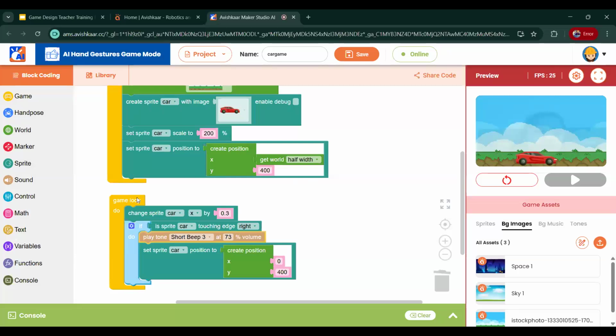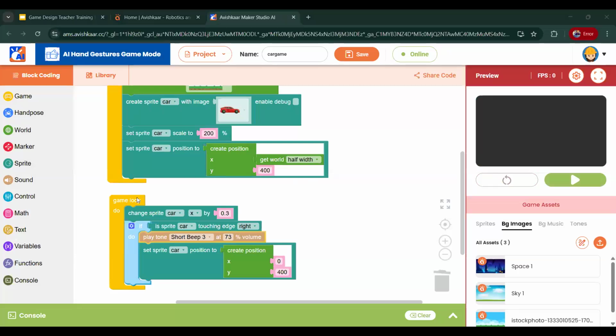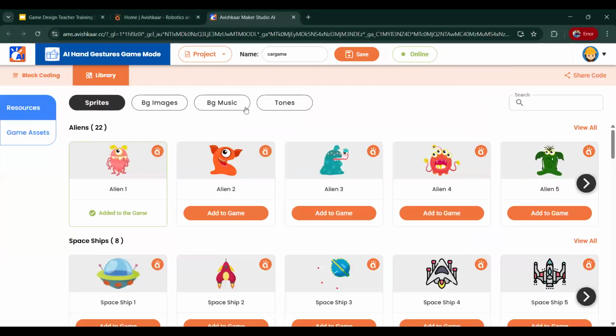Okay. I'm not able to hear the sound. If all of you can hear it, great. If not, then we can change the sound as well. I'm not able to hear any sound. Okay, I'll just change the sound.